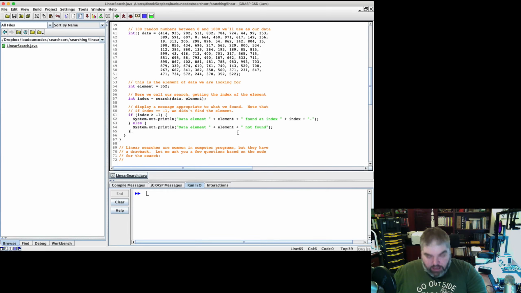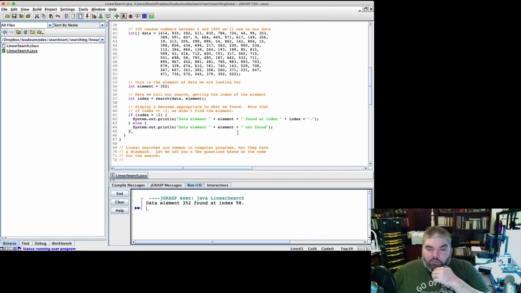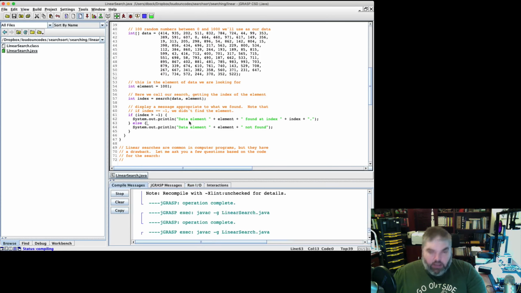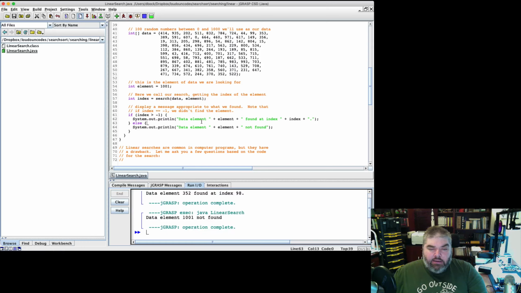So let me show you this running. I run this code, and it tells us data element 352 found at index 98. If I try to search for something I know is not in there, like 1001, it comes back and says data element 1001 not found.